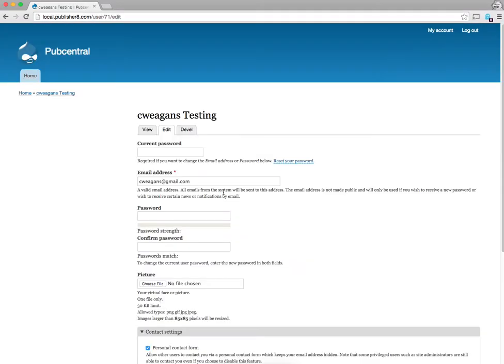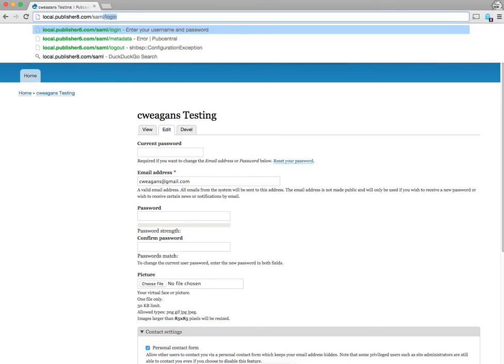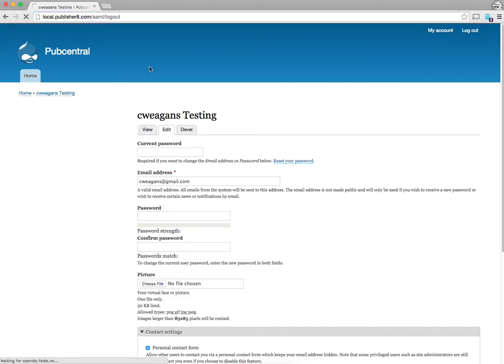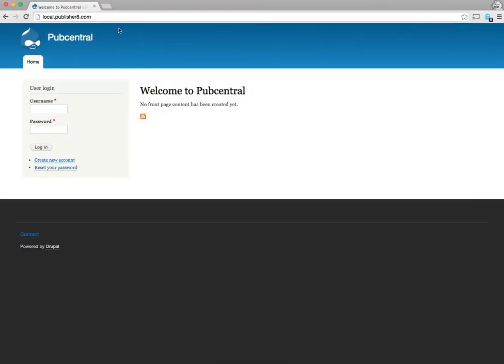And then the module also supports single logout. So if I go back to my newly created user and go to the SAML logout route, you probably won't be able to see it on the video, but that's actually a redirect through the identity provider's single logout service and back to this site. So both the identity provider user and the local Drupal user are logged out.